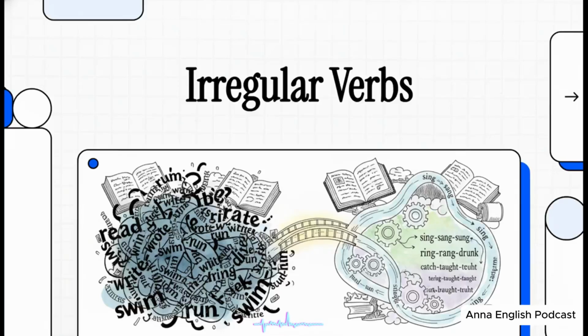All right, today we're going to tackle something that can feel like a huge roadblock when you're learning English: irregular verbs. If you're just starting out, these can seem impossible. But what if I told you there's a way to learn them without just trying to memorize a giant random list? Well, that's exactly what we're going to get into.